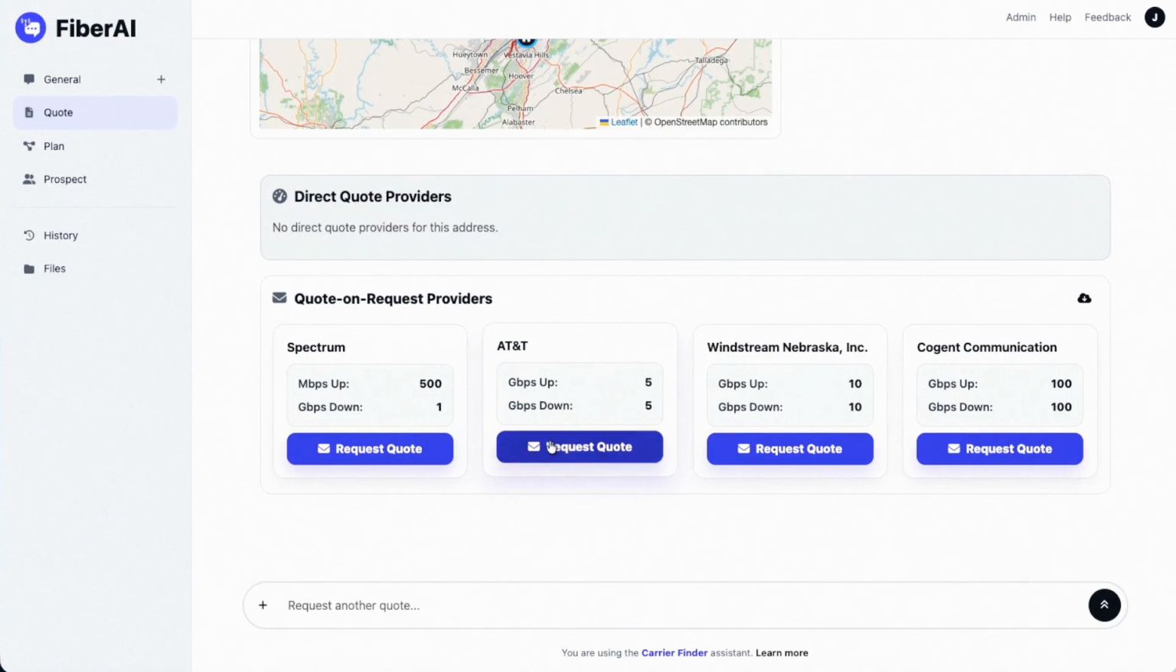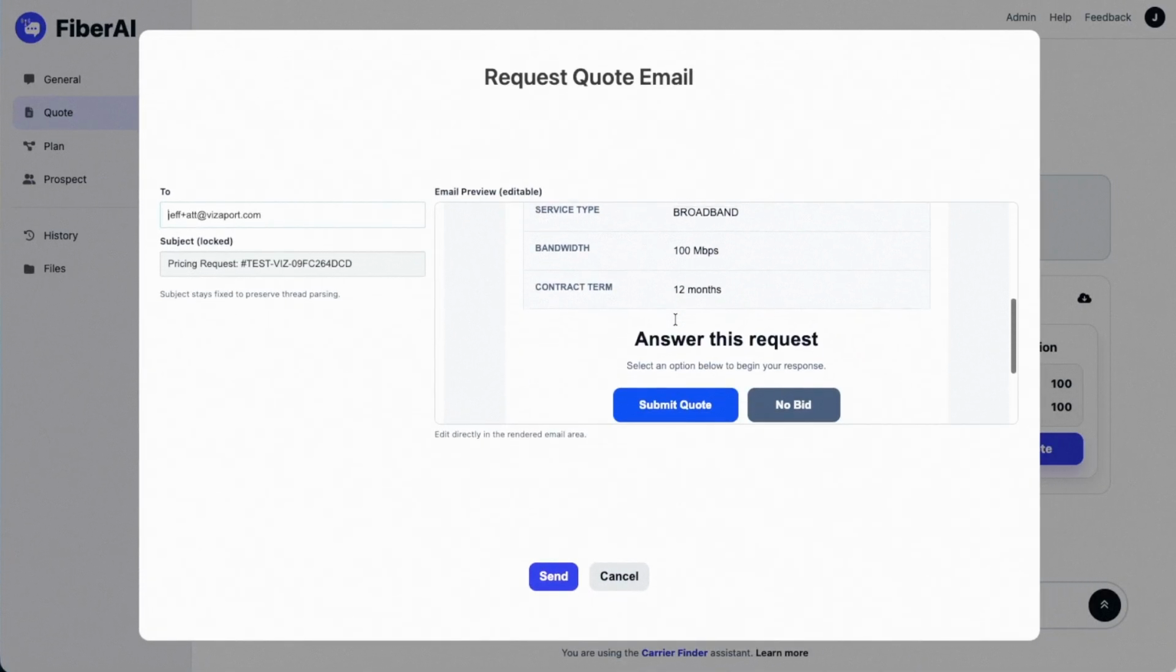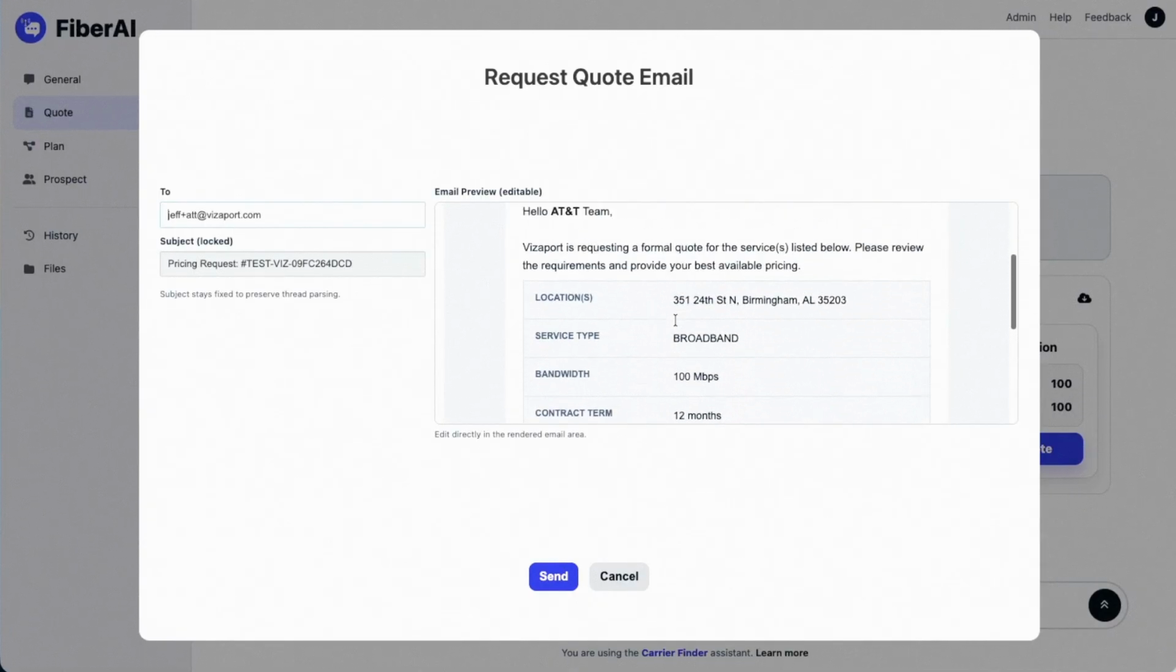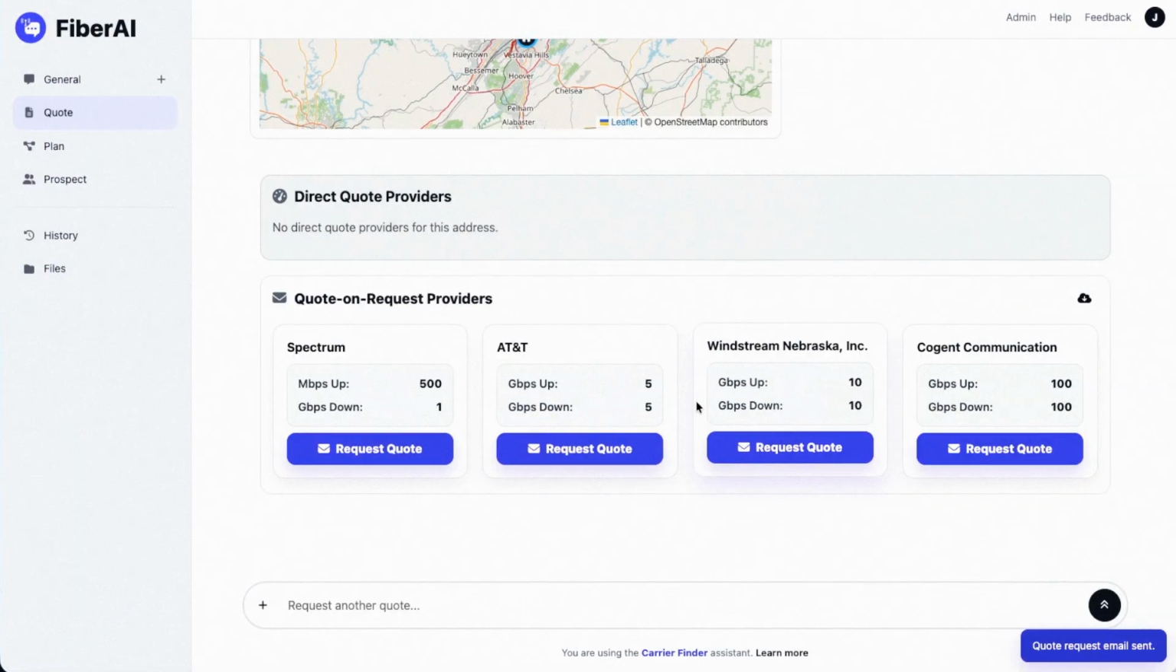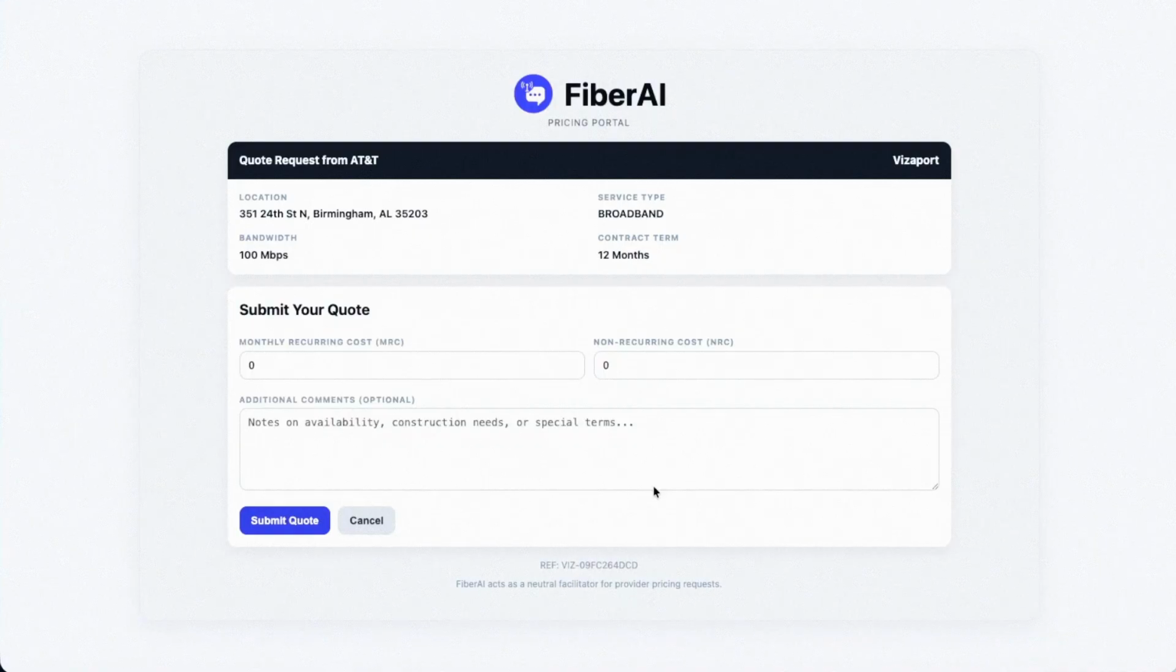In this example, we didn't find an option for a direct quote, so we can contact a partner carrier. The system will send a nicely formatted email to the partner with all the details they need to provide a quote. The partner carrier receives an email and clicks on a link to respond with an MRC and optional NRC. They can do this by clicking the secure link in the email, or they can reply to the email and the AI assistant will parse the response.